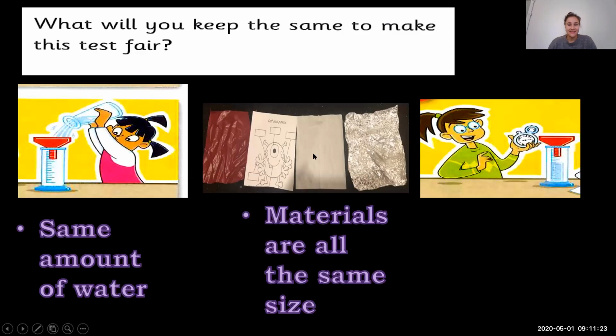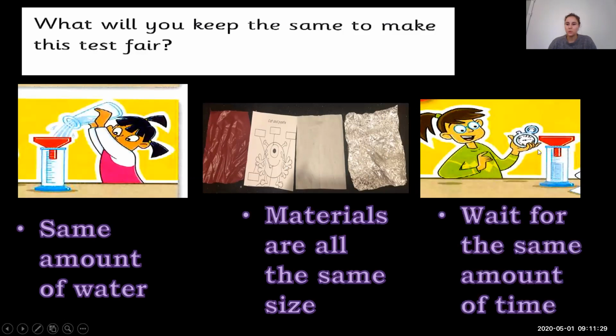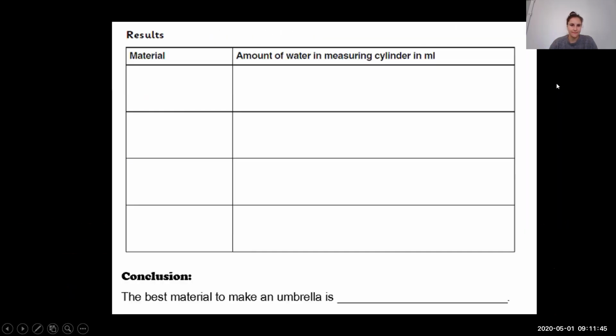The same size. Each material must be the same size. And we must wait for the same amount of time. So when we click start on our stopwatch, it must be the same time. So same water, same size of materials, and same amount of time. You can fill that into your worksheet.